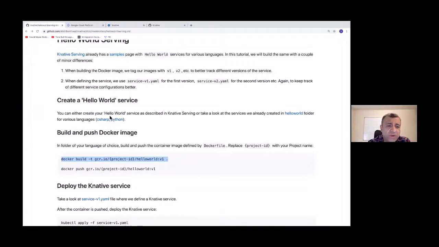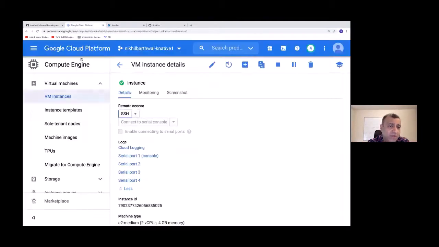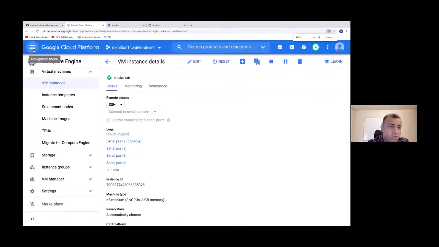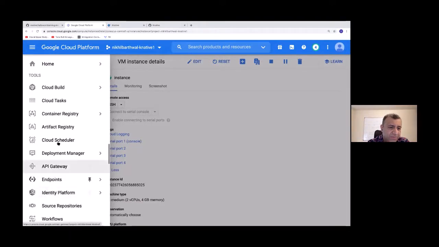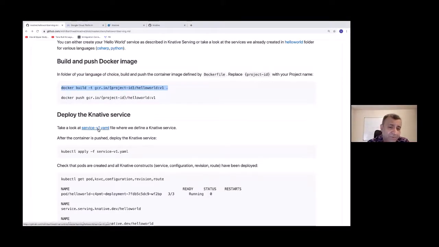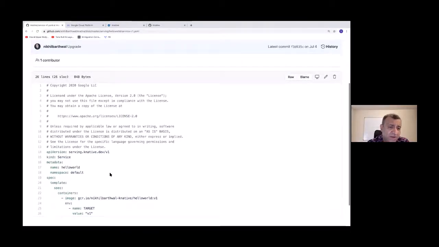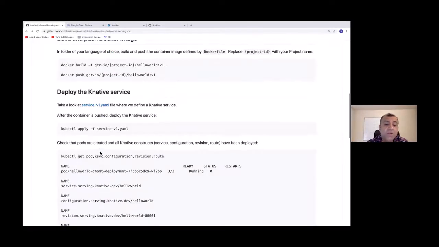So let's actually walk through the demo. You're going to build this image, okay, and you're going to push it. And once you push it, it will come here in the container registry, and the container registry would have that image. And then I'm going to apply this file. Let's look at this file, it's a Knative service. It says, take this container. This is my project on GCP. This is basically the location of your container registry. You would take this image and define an environment variable called target, target V1.